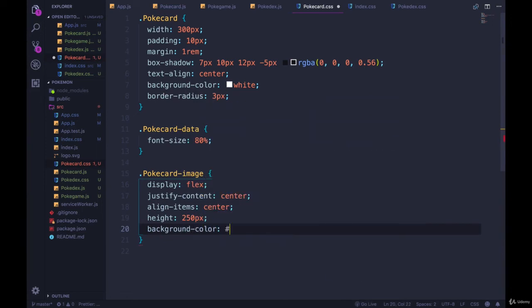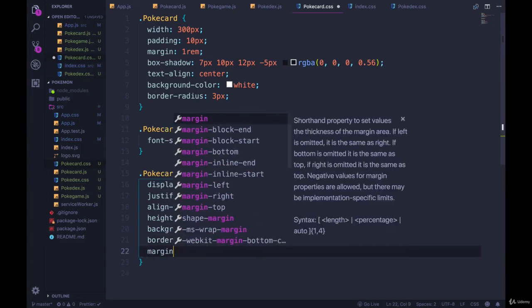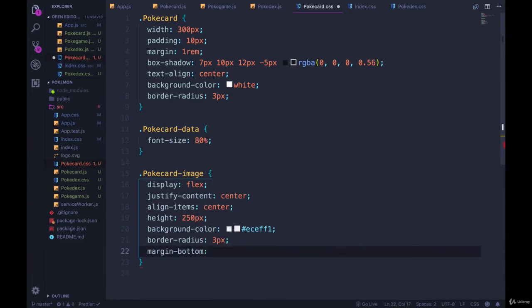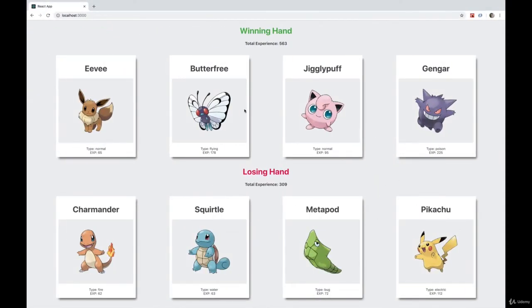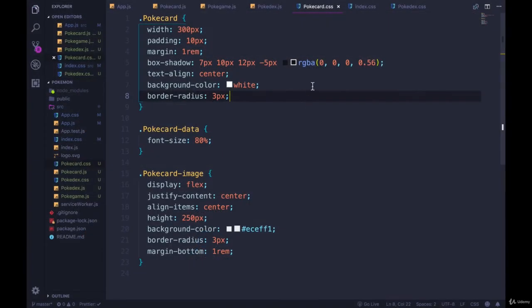And I think I used the exact same color that was the background of the body, so ECEFF1. And then I also gave it a border radius just to round it out to match what we had before on the actual card itself. And finally, a little bit of a margin. Okay, 1 rem. Let's take a peek. Here we go. All right, so you can see now that we have this background. So this is the div, the Pokecard image div with the image inside of it centered, and it has a gray background.